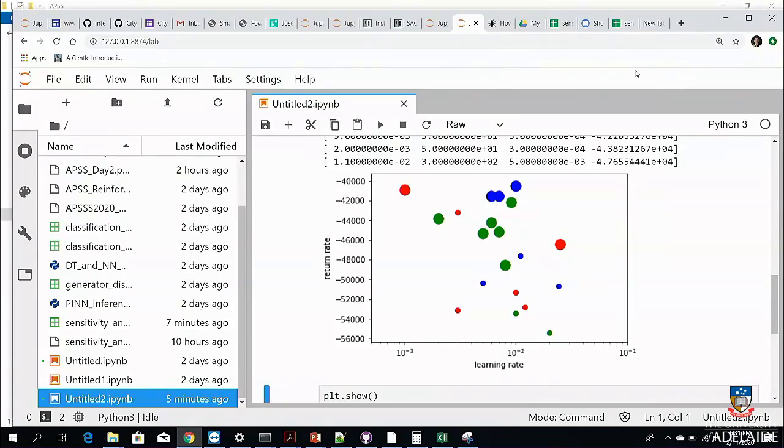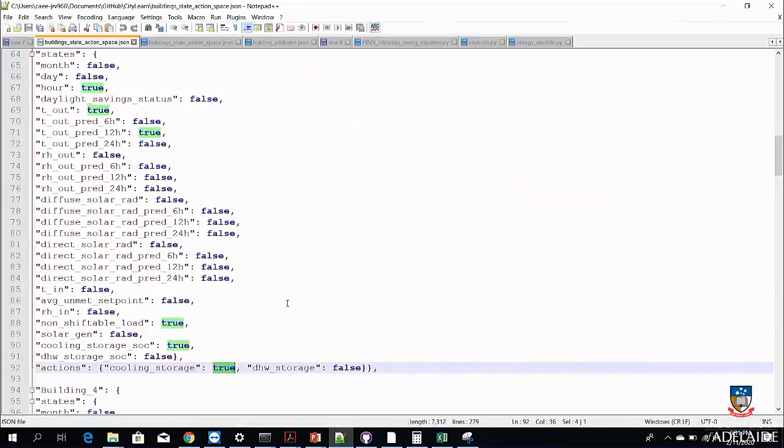And what are the set of actions that you have? Are those listed on the JSON file? Yeah, here. So the actions, you can see them here. You can select them here as well. The cooling storage and the domestic hot water storage. The true or false here, these are the two actions.